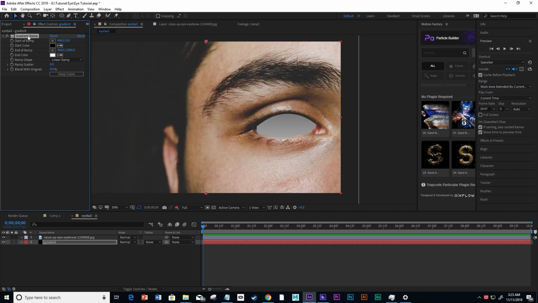Let's come up here to the effects control panel, and what we're going to do is first of all select radial ramp, and the next thing that we're going to do is swap the colors. Alright, so we want to take this little target and we want to click dead center of the eyeball. Alright, so dead center of the eyeball.